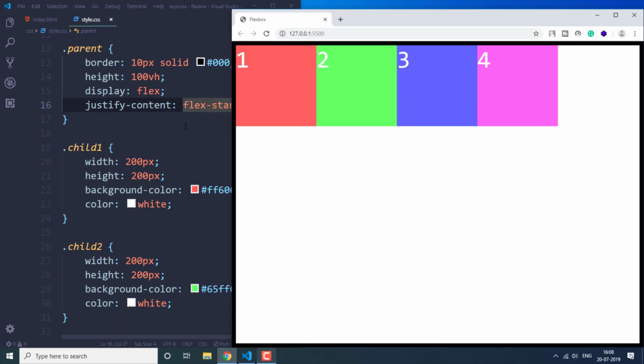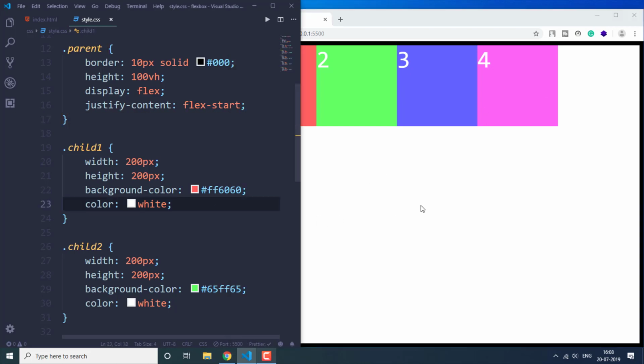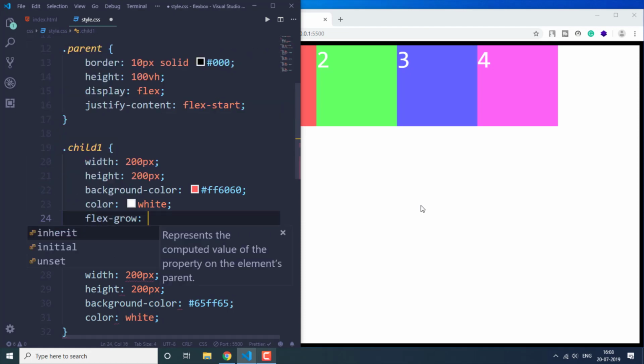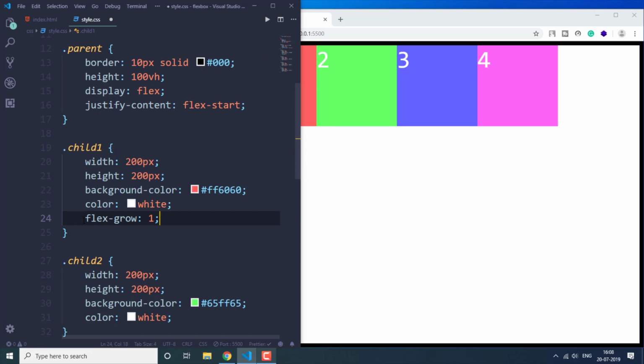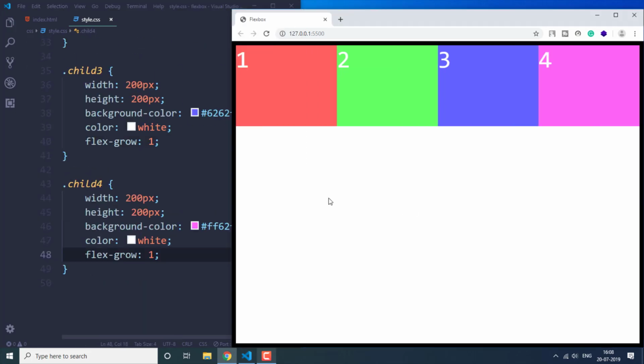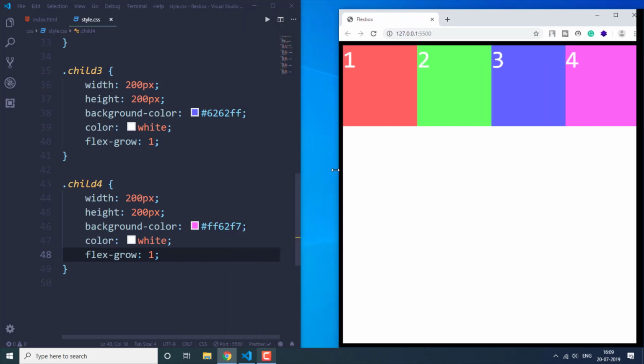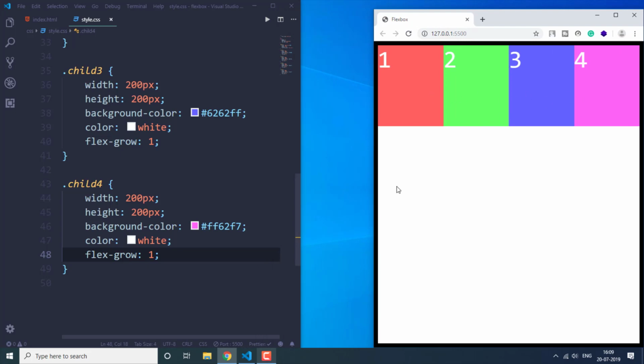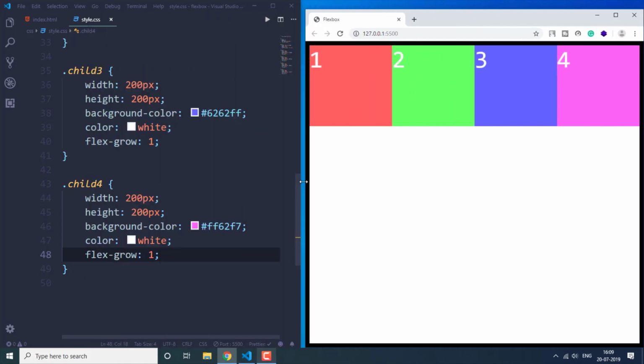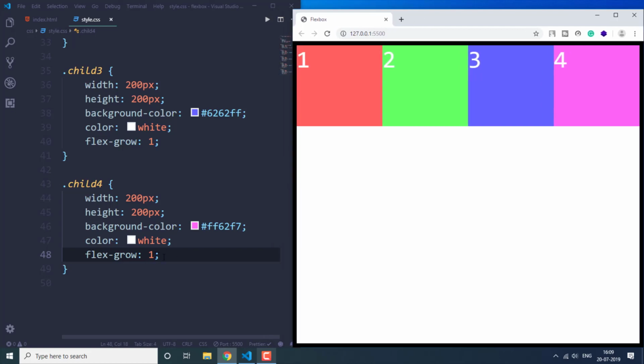Okay, now I have changed the justify content to flex start. Now all the contents are starting from the left-hand side, and as you can see, we have this gap. What if we don't want this gap and we want all these elements to fill up this gap? For that we have a property that is flex grow. I'm going to specify flex grow 1 for all these children. As you can see, now there is no more gap, and as I get this window down, all these boxes are maintaining the same size. This is how you can fill the extra gap using flex grow.